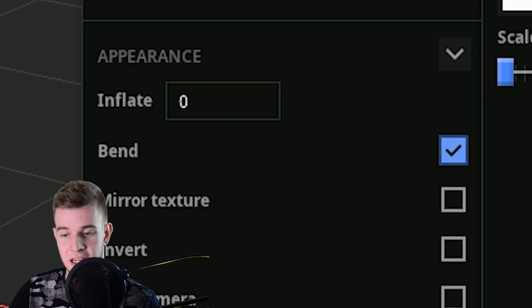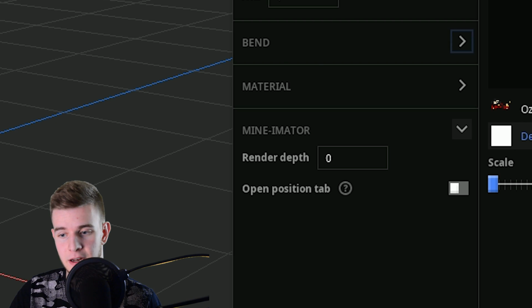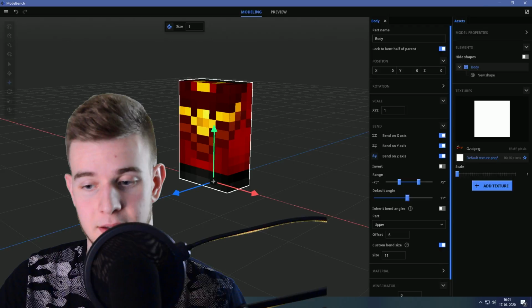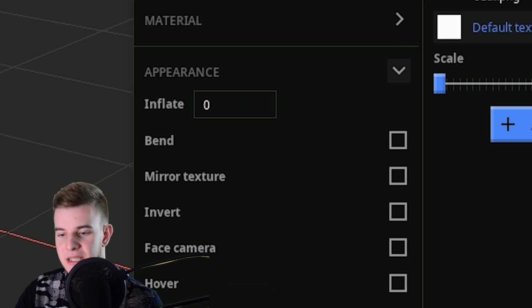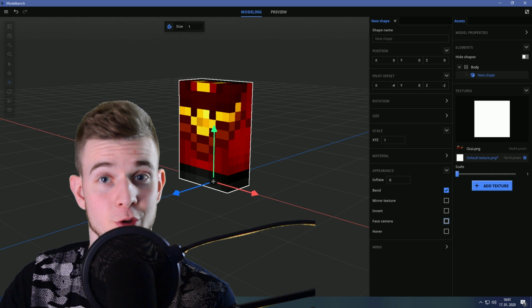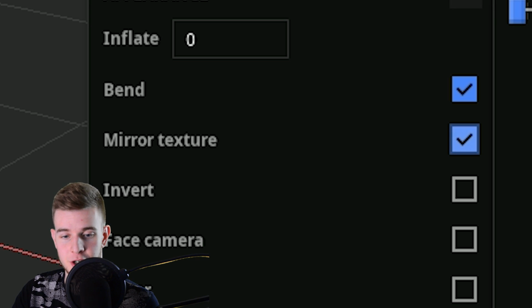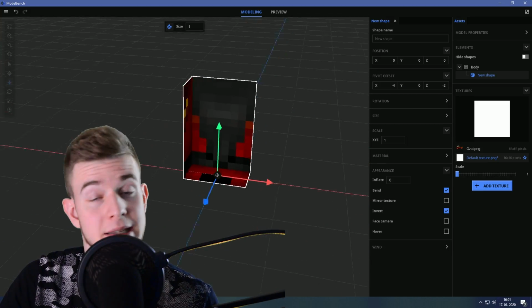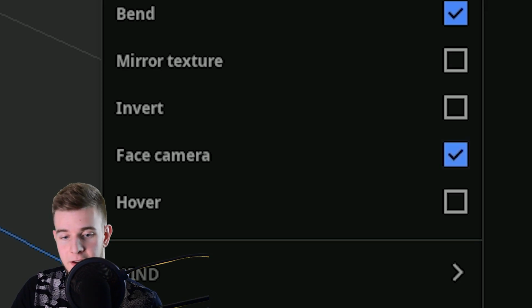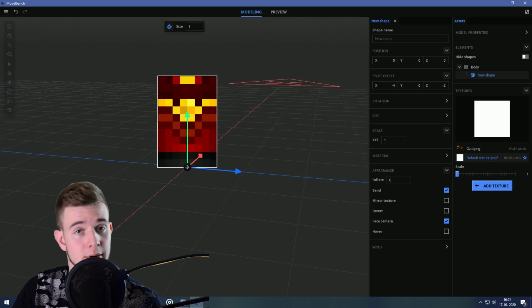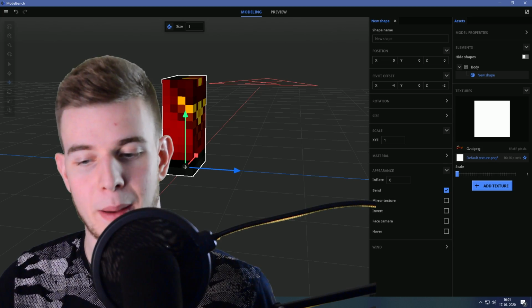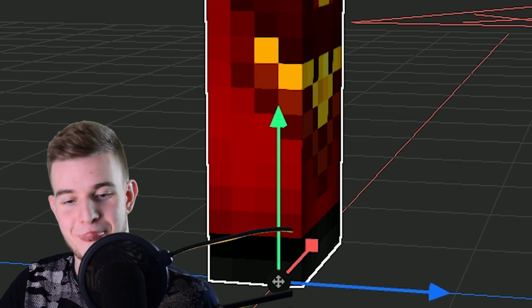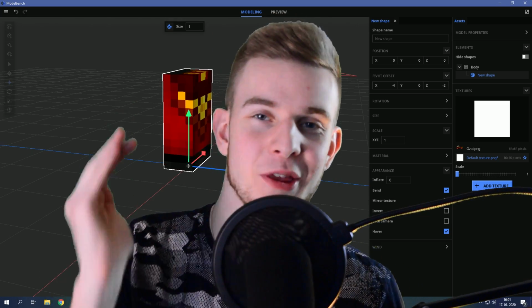Now we also have bend. If you take this off, then even if you bend the body, this will not bend. Basically, you can disable the bend. If you want an entire body part to bend, but one shape needs to remain the same, you can just take off bend here and it's not going to be affected by it. You can mirror texture for some reason, I guess. You can invert this just like in Mine-imator, so you can only see the inside faces. You can make it face camera, so now it's always going to face the camera regardless of where I'm looking. Or, one of my personal favorites, you can make it hover. That's cool, because it's a 3D object.